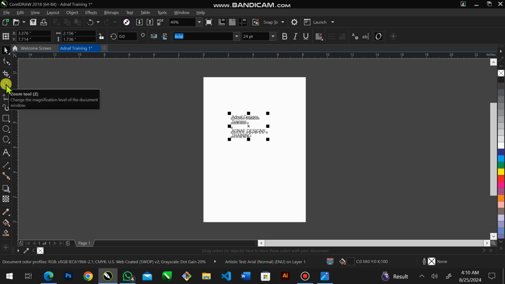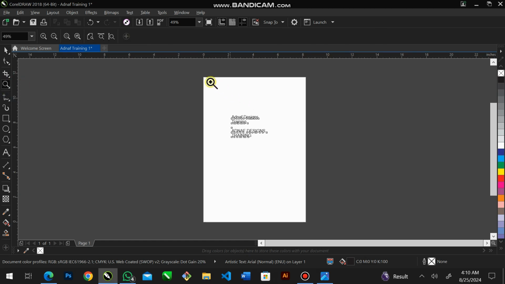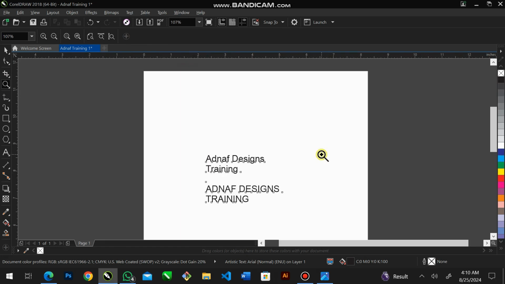Then this is the zoom tool. We use the zoom tool to make the letter or the object closer to you or a bit far away from you. For example, click on the shape tool, drag it like this. We have zoom in, we have zoom out. This is zoom out, so it will zoom closer to you.